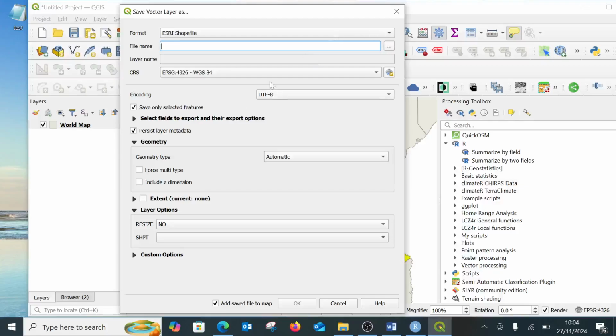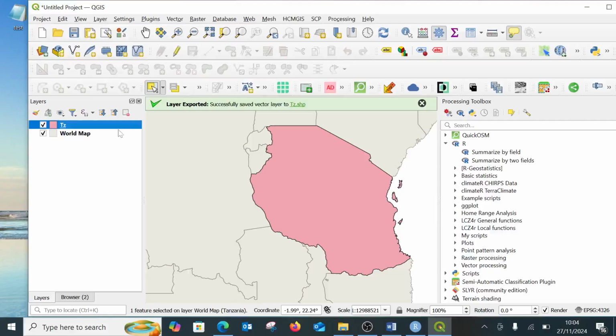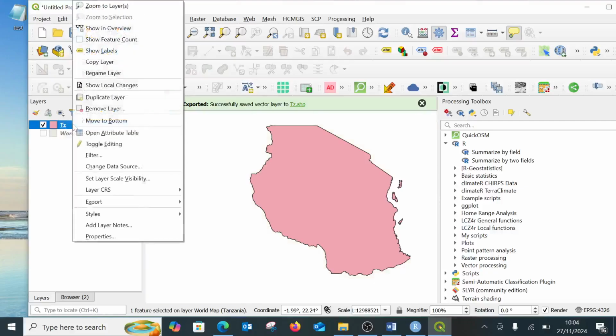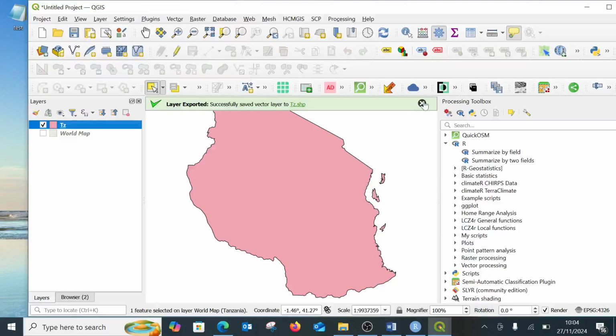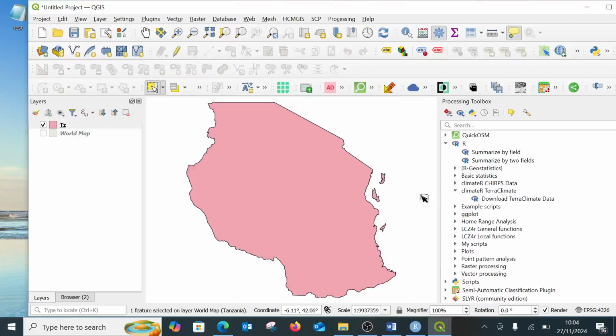because I want it to be a temporary scratch layer. So I'll just write TZ. I don't want to save it, so it will appear this way. My home country now, this one right here. So after that, I'll just go in climate, Terraclimate data over here. Then download Terraclimate data. Click.